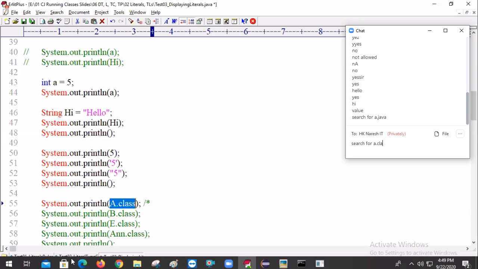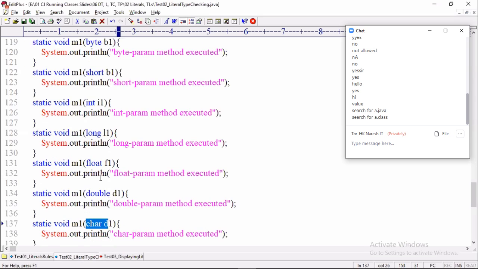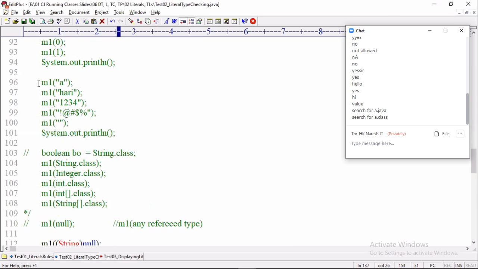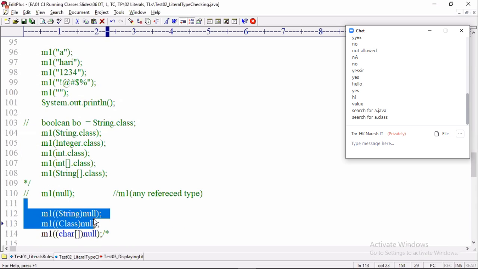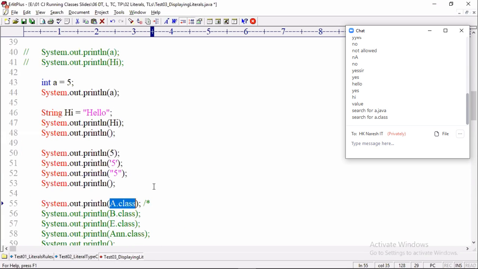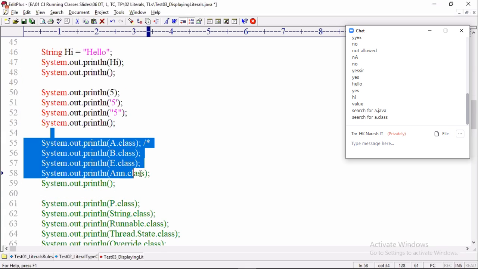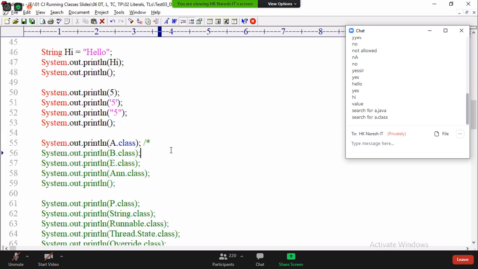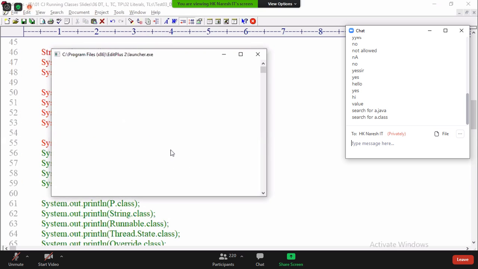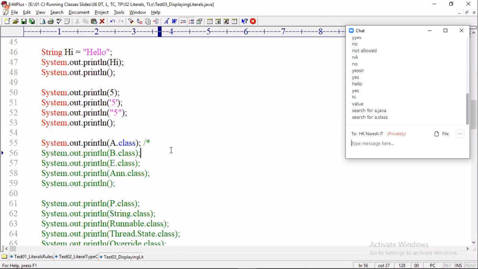In the previous batch also, we discussed literal type checking, from class type literal to null. Here also printing, all these we know. Daily we are discussing. Now this topic is a little tough, so I'm going slow. A.class, what is displayed? Guess. Control 1, compile. Control 2. A.class?